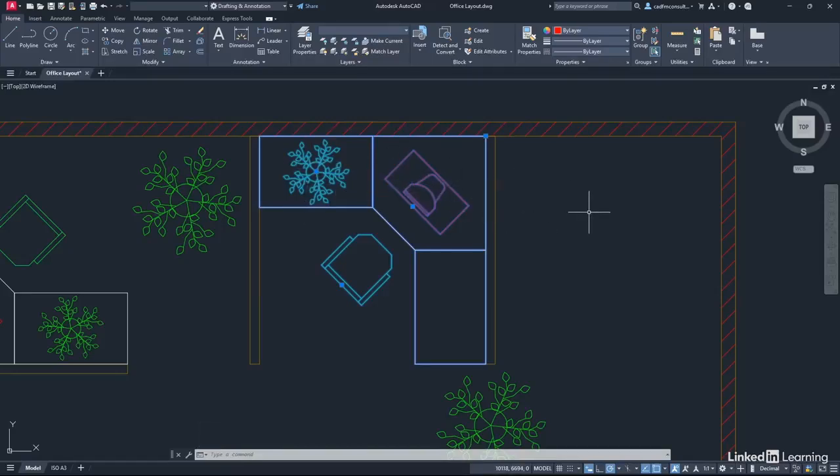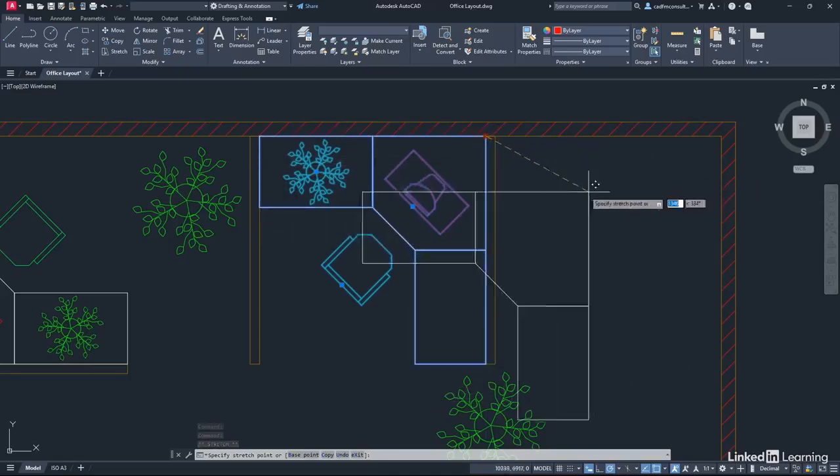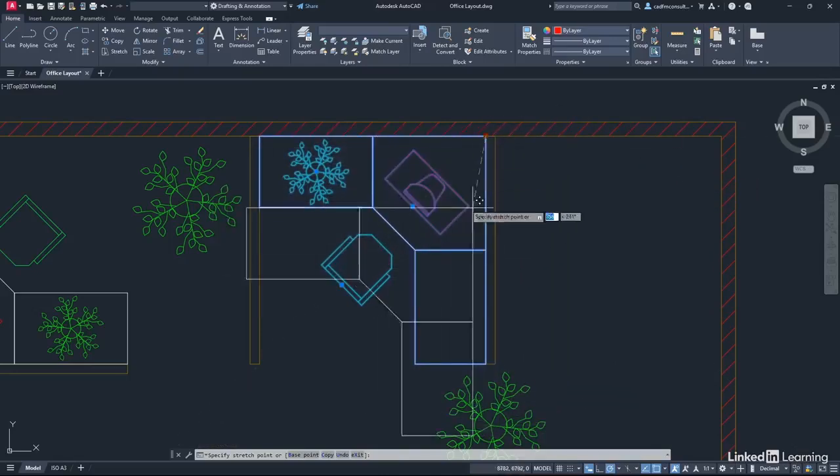Now those grips are really important because if I select one of those grips and click on it, like this one up here, can you see on the top corner of the desk? It goes a red color. If I left click on it, it then becomes what they call a hot grip. It goes a dark red. And you'll notice now, I can start moving that desk around using that grip.